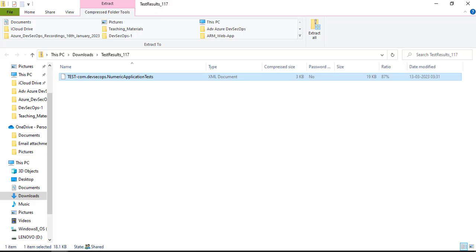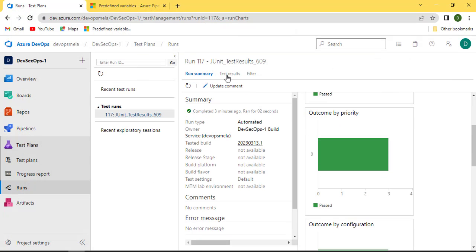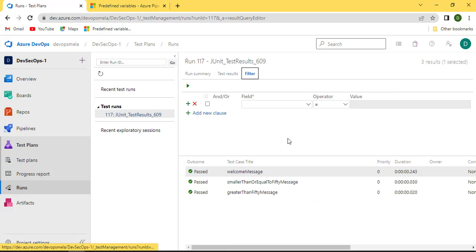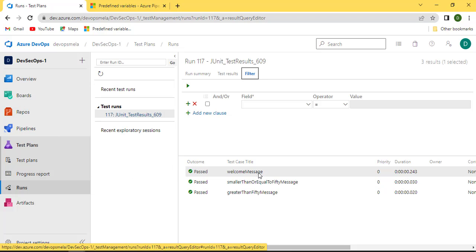Understood, guys? This is how the test is fine. Okay, this is how you can view all your test results. This is run 117, JUnit 609. Suppose there are 100 test cases and you want to view any specific test cases, you can filter things from here. So it's the same query window. Remember, we had a query window in boards. It's the same query window which you will have over here.